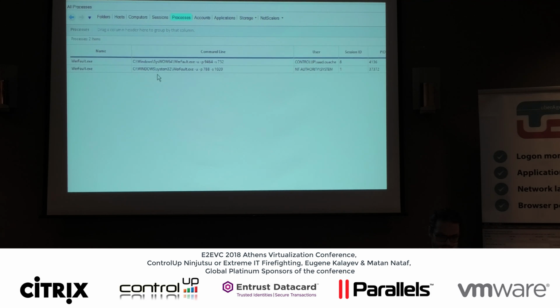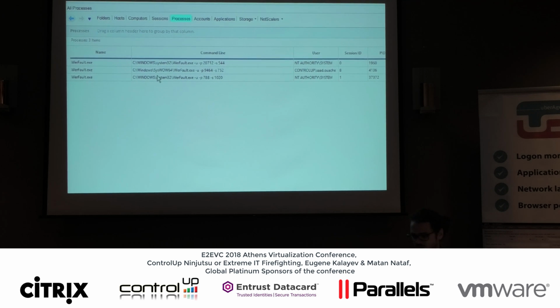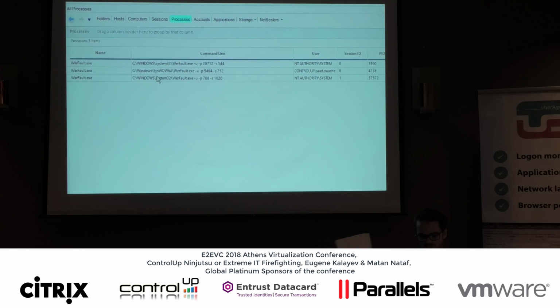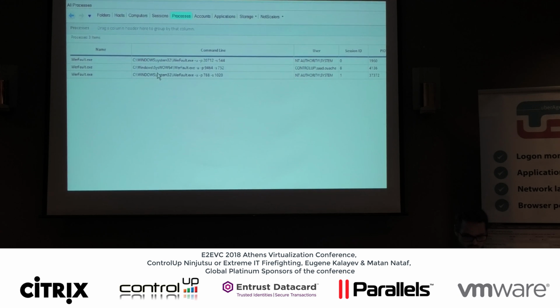You can see in real time that the command line includes the -p, the PID of the process that just experienced the error. So in real time, you can see stuff like that happening. In a real environment, which is larger than this, you can visualize real-time problems that are going on.